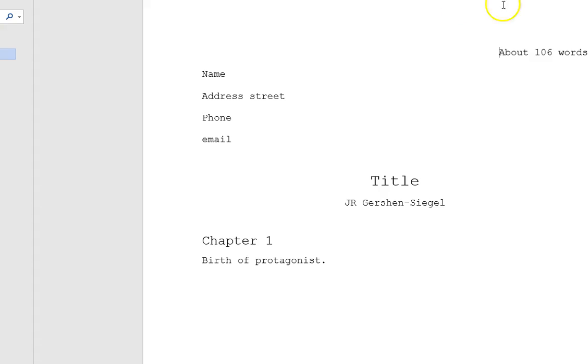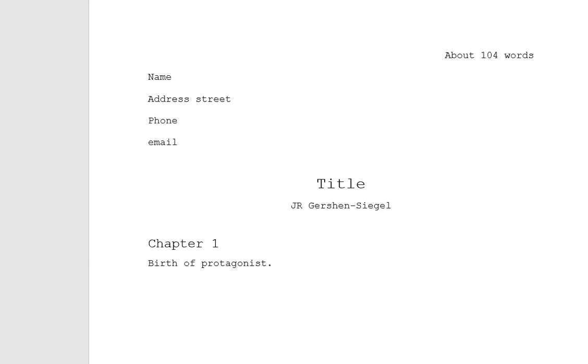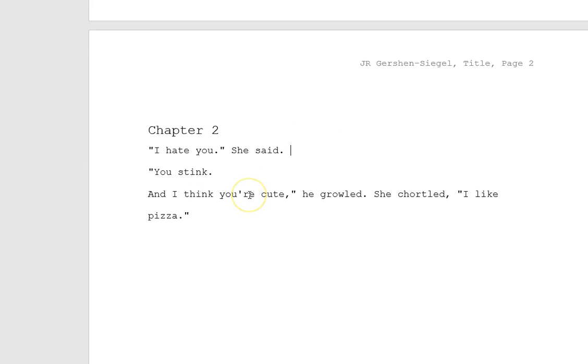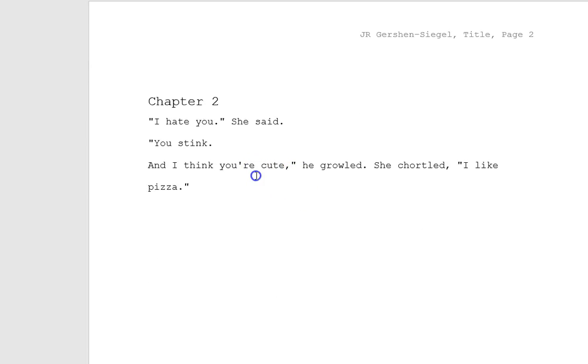Now I can move that template anywhere I want to. I'm not going to save that because I don't want to keep it. So we're going to go back to this one, "Help your beta readers out." Here's the original document that I've got. "Birth of protagonist." "I hate you," she said, stuff like that. Now let's talk a little bit about some of the editing that we're going to go into. First things first, this first chapter is probably fine, but the second one has issues.